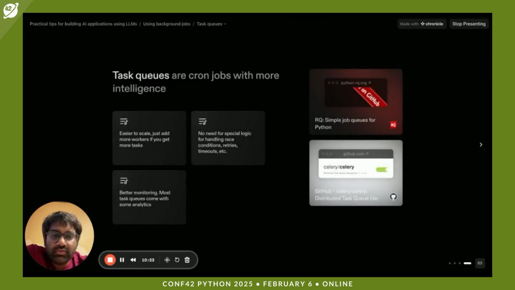Celery provides similar functionality, but we found that there were a bunch of things in Celery which we did not really need, and it seemed like overkill. So we decided to go with RQ, which was much simpler to set up on our end.